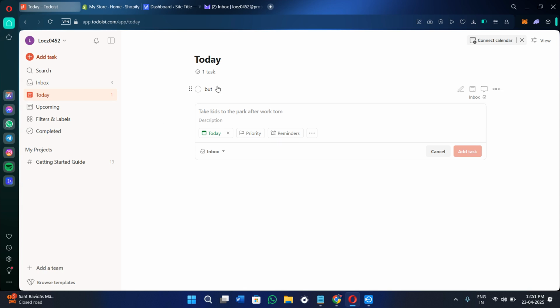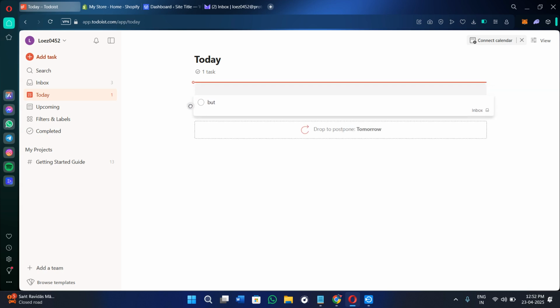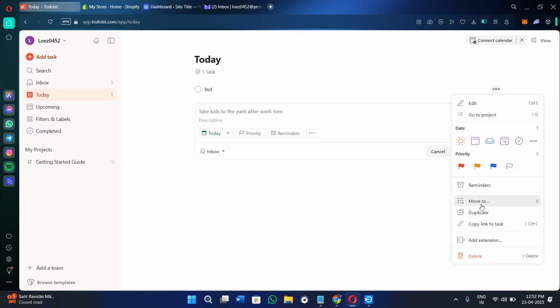As you can see on my home page, I have two tasks ready. So you just have to select that particular section that you want to move. You can click the section name to expand it, and after that you can select all the tasks inside that section. Then you need to tap on the three dots right next to that section, and here you will see the move to option.